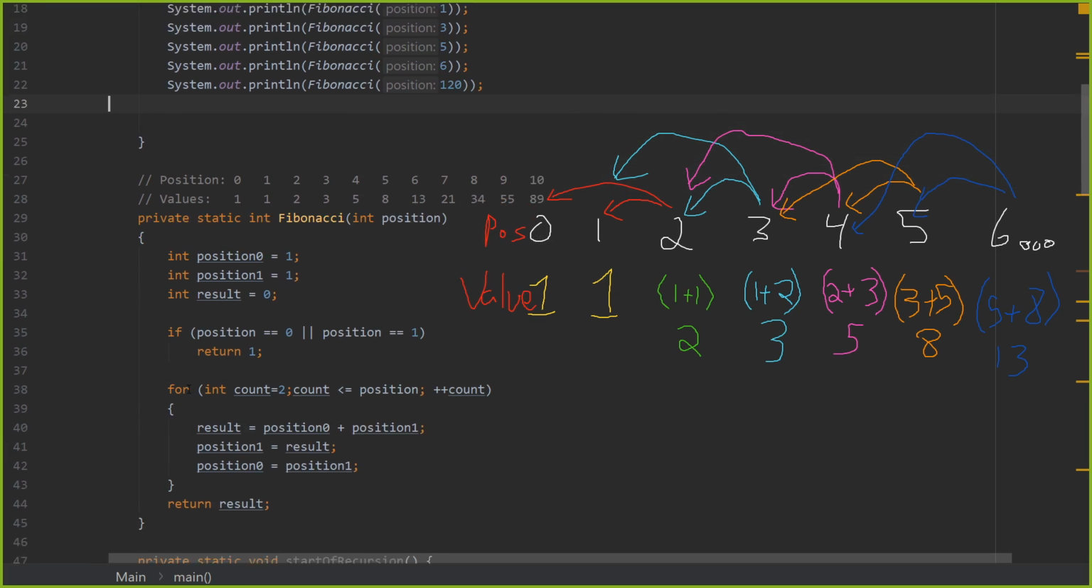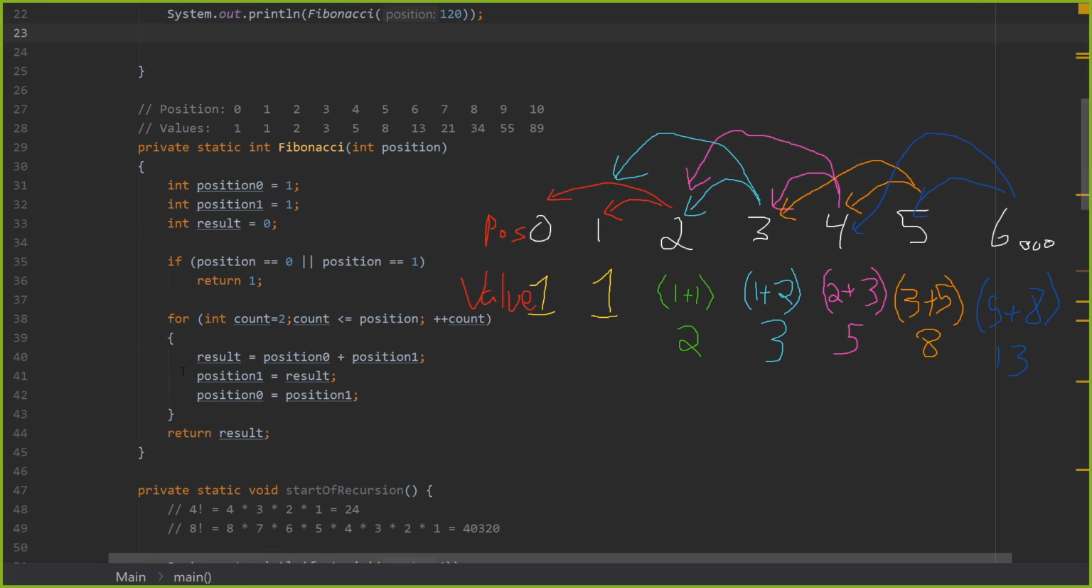Yes, we also need to change the initialization of position 1 and 0 inside that loop, because both of them are initialized to the result. It would be position 1 is equal to... Good. Amita, you cut something.